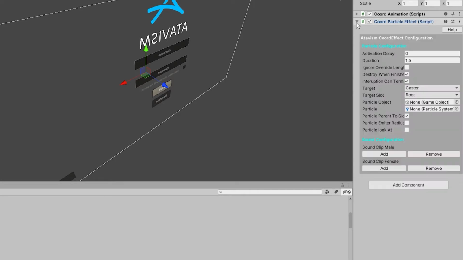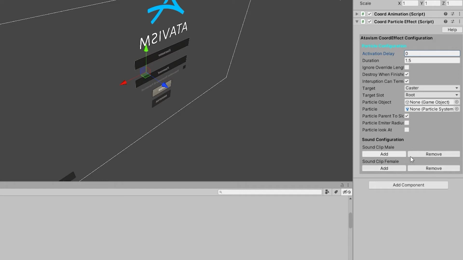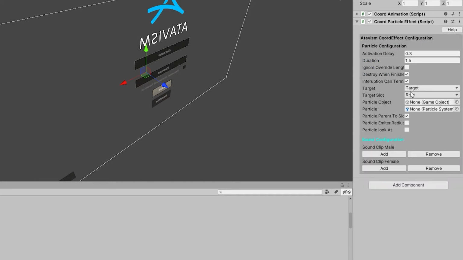Next, let's go over Coordinated Particle Effect. This script is used for creating particle effects and effect objects, and it's possible to assign sounds, and you can create sounds that play specific to the gender of the caster or target. We will use this effect to create a little bit of an impact particle on our target after the punch hits them. First, we want to add a small delay to when the impact effect appears on our target to give our animation time to play out. We want the effect on our target, so we'll switch it to target, and we want the effect to appear on the target's head, so we'll select head.